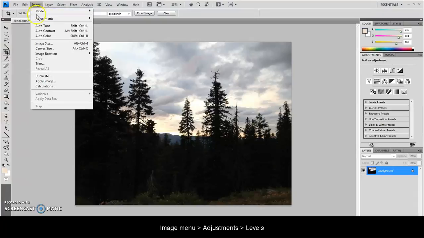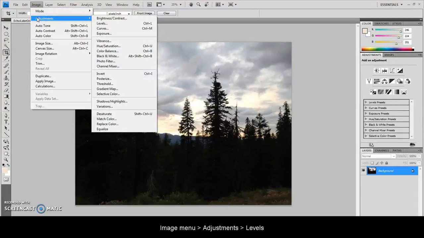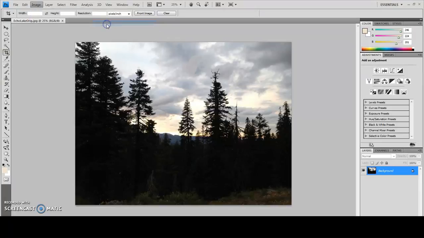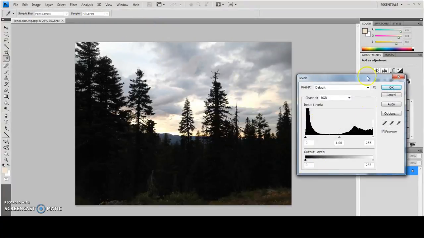this image menu there's this adjustments arrow, or I don't know, submenu I guess you could call it, and in here there's a huge number of ways you can adjust the colors, many of which we will use this year. To start off with, for this particular photo and for any photo that has brightness issues, probably the levels is going to be the best place to start.